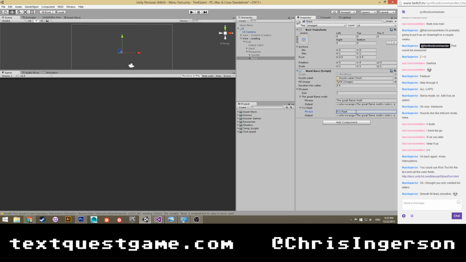Smooth fill feels smoother. Exactly. It's almost a palindrome. Well, actually, it's not. It sounds like a palindrome, but it's technically not. It's just the same similar words in reverse.